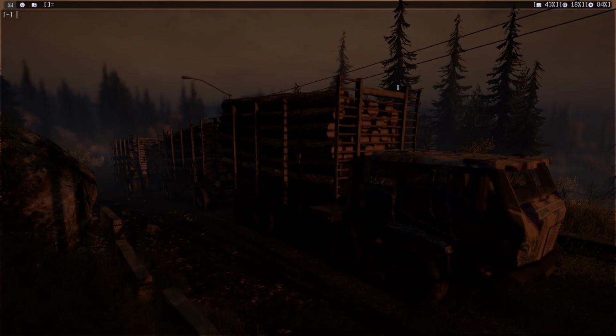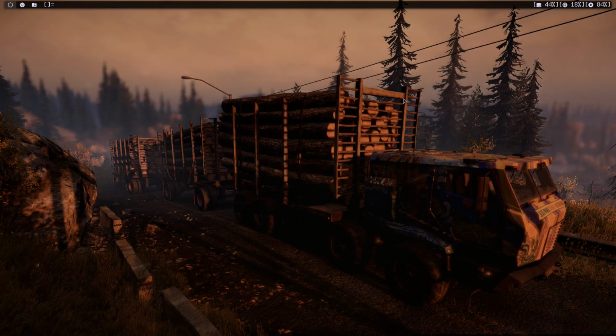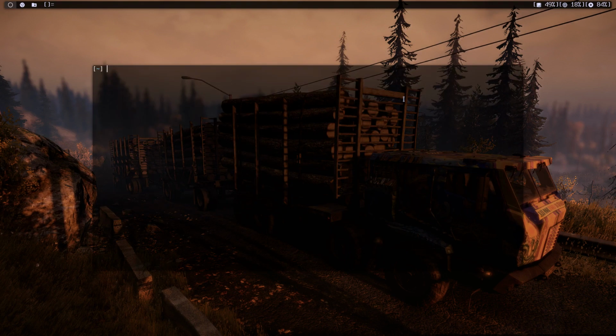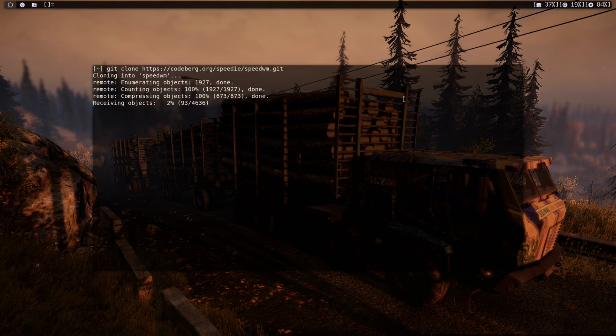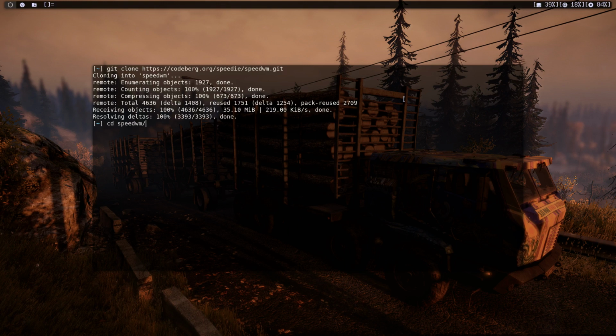Okay, let's copy that and go to our terminal. Maybe close this one, open this one. I'm going to do git clone and paste the link. Okay, and hit enter. It's going to download that repo. Okay, now let's get into Speedwm.